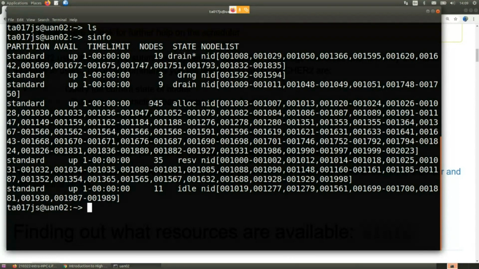Alloc stands for allocated. This means that at the moment, there are 945 nodes on ARCHER2 that are currently doing work. As I said before, there's about 1,000, a bit less than 1,024. I think let's call it 1,000. There's 1,000 total nodes. That means that 94.5% of ARCHER2 is pretty much currently busy. Of late, ARCHER2 has been very busy, but that should be okay for us.